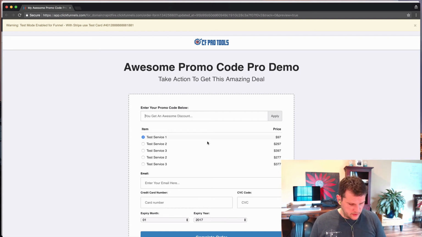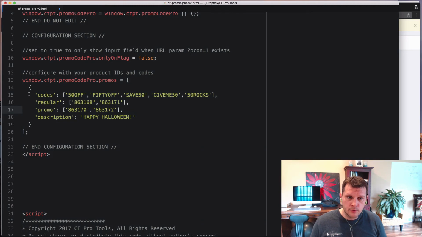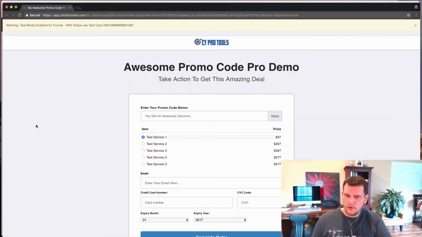Because we only have one promo set up here, those two extra products are going to show. That's just because of the way I set it up. I went ahead and removed that extra setup, and we'll add that back in here in just a second so that we can see how this works.